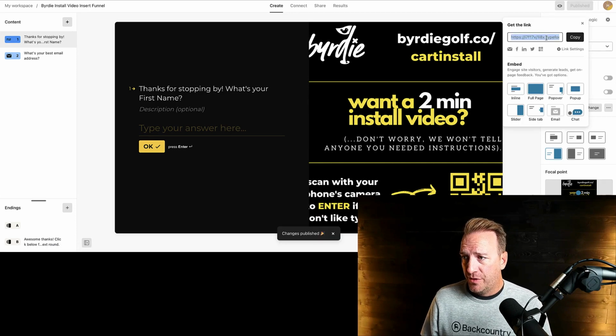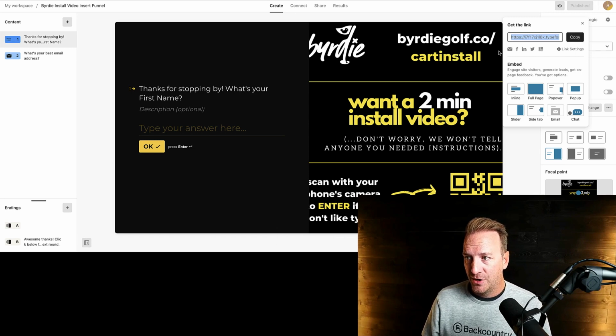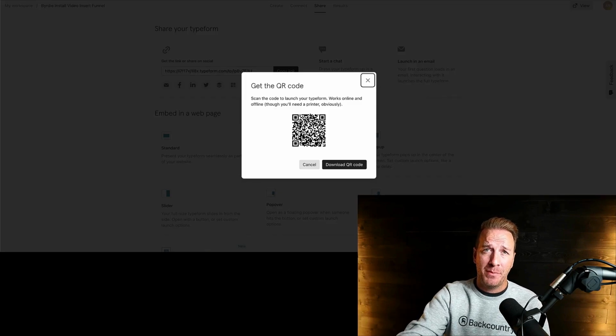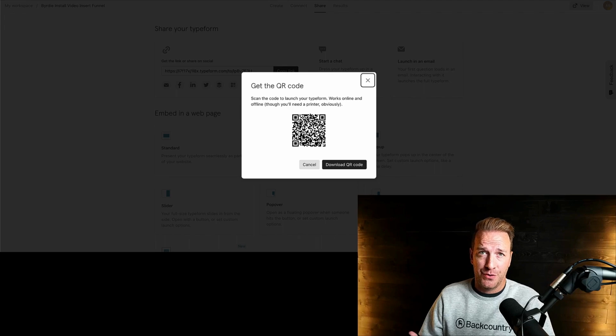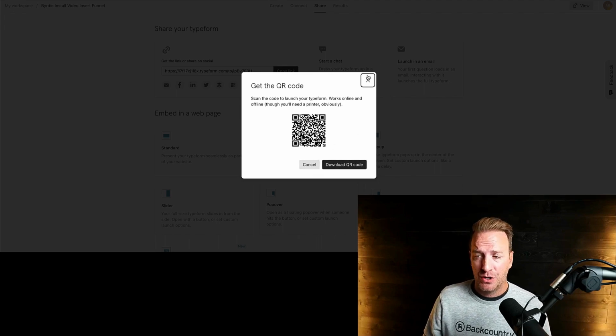Now here's the cool thing. We've got this link here that we can forward from that URL. The other cool thing is you can actually take a QR code here. So this is the actual QR code that we would want to copy onto our actual insert card that would be used in production. So we could download that here and that's actually what you could use in the card.